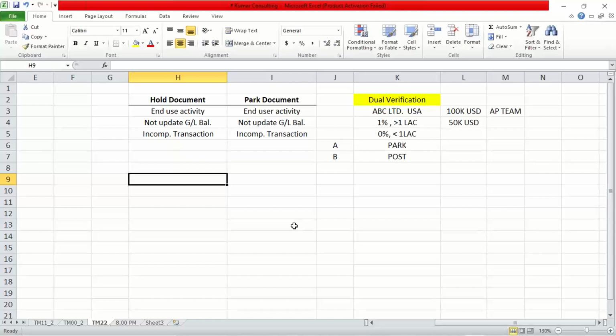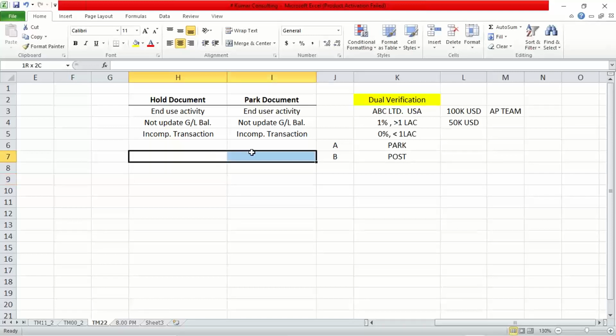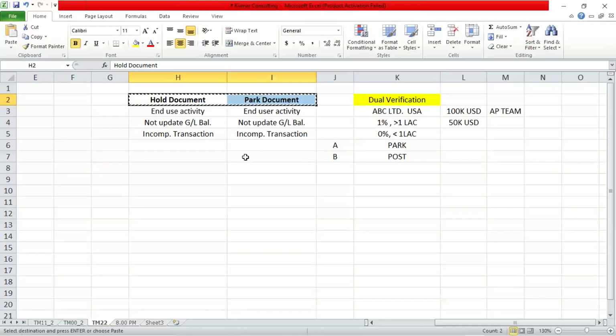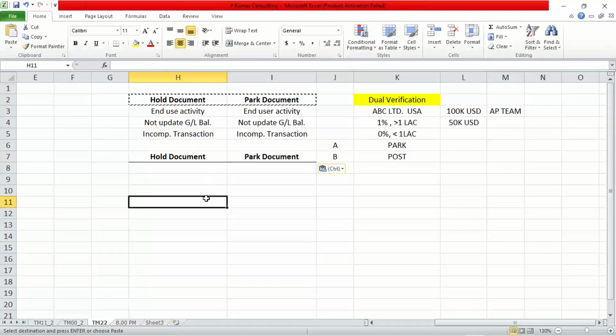So now it's time to answer the question. The question is what is the difference between hold document and park document? What is your observation, guys? Now you have to tell me. What is the similarity? Now you tell me the differences. I'll note it down here.